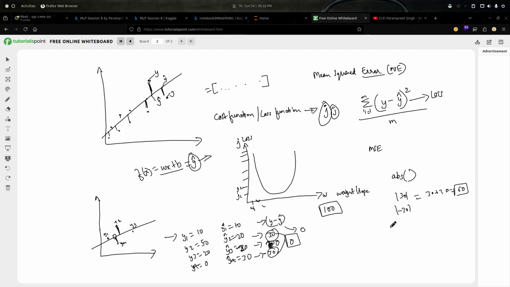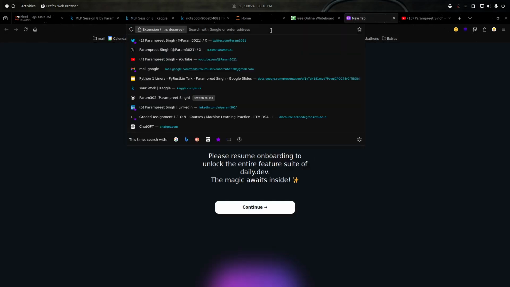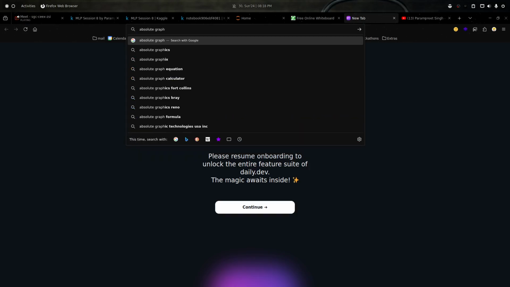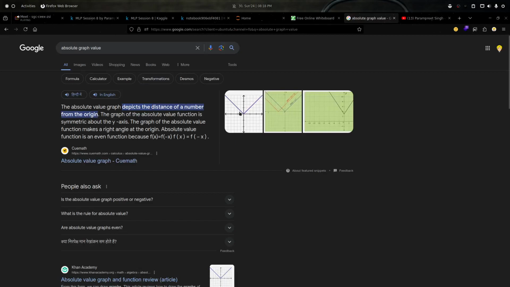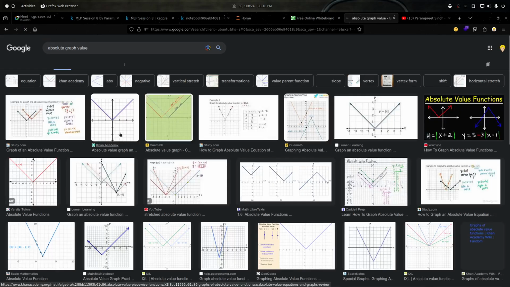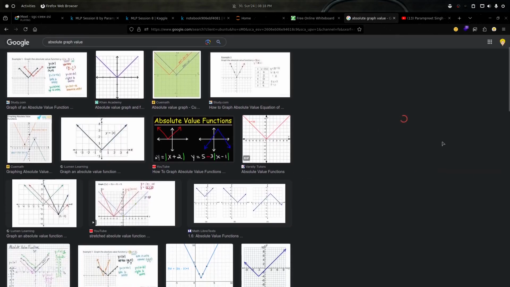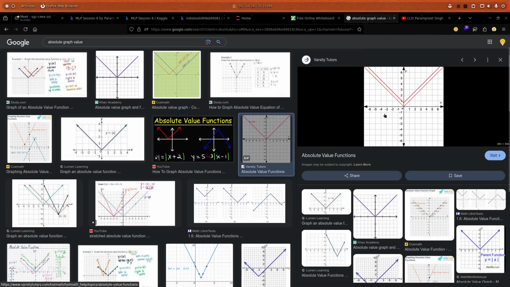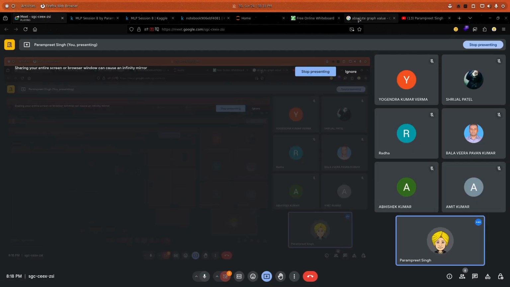But if you see the graph of the absolute value, it always has a V shape, right? Let me search it. Here you can see the graph of absolute values is always in the V shape. If I show you here, this is the absolute value, and it always has a V shape. Okay, is this clear? Yeah, clear.